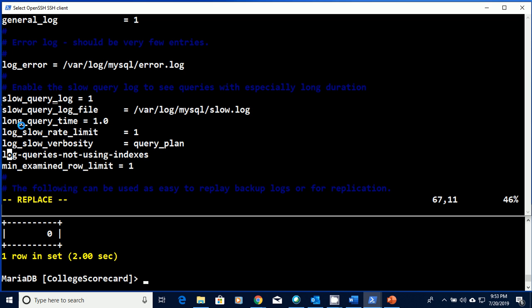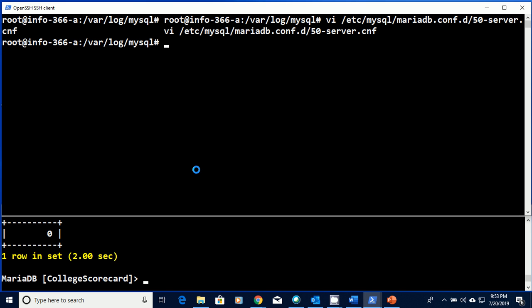We also set the minimum examined row limit to a 1. So hopefully we'll see some additional information. So once you add that field, oh, whoops, I did not mean to do that. Let me exit this. So once you add that, you'll have to restart.